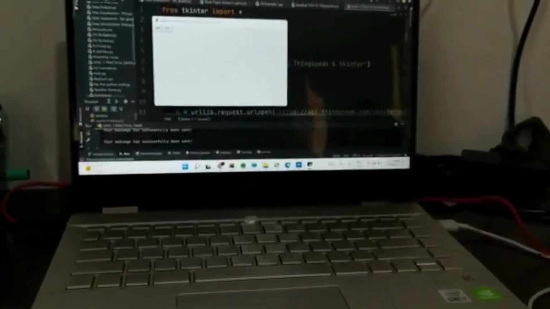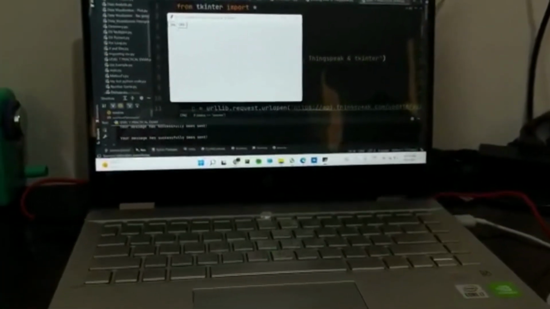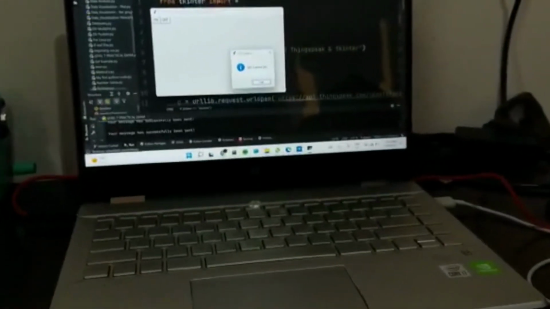So I'll just try again. I'll click on. LED turned on, and my LED has turned on. Yes, sir, that is all about it. Thank you.